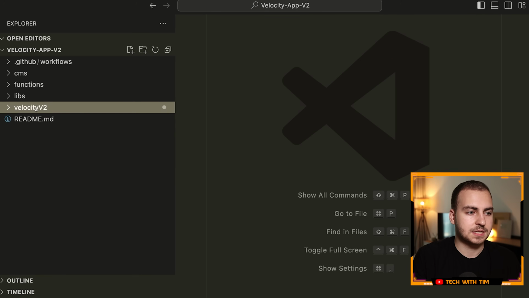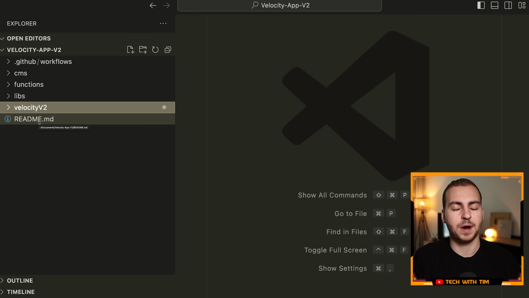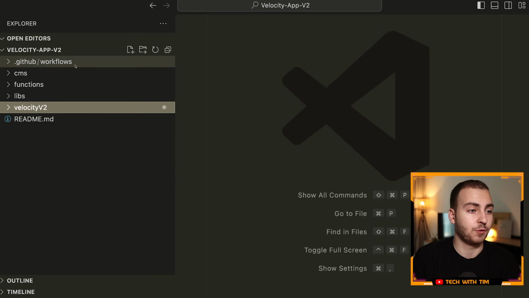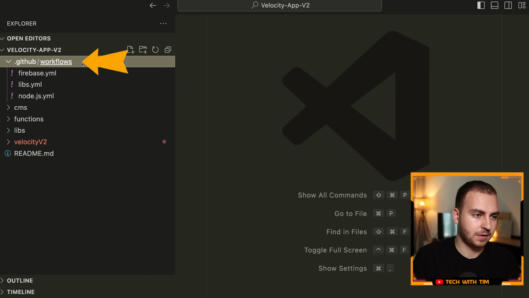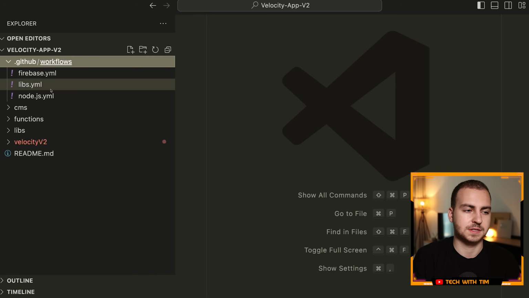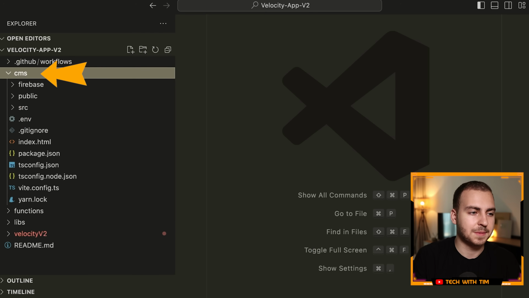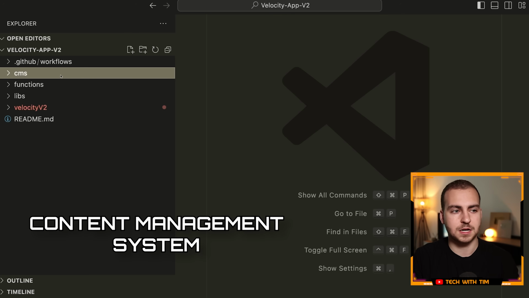So a bit of context here, this is for a React Native mobile application for the startup that I'm currently working for. It's closed source, so I won't leak too much to you, but I can walk you through the general structure. So we have a few different folders here in the root directory. We have a .github folder, where we have some workflows. This is for running automated tests, automated deployments, etc. We have a CMS directory. This is for the content management system.